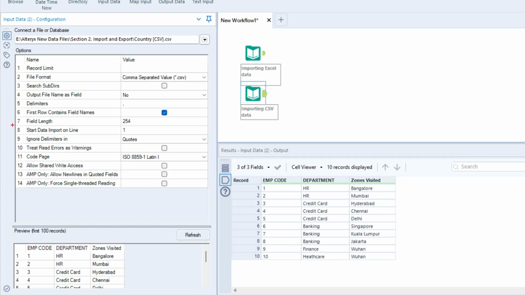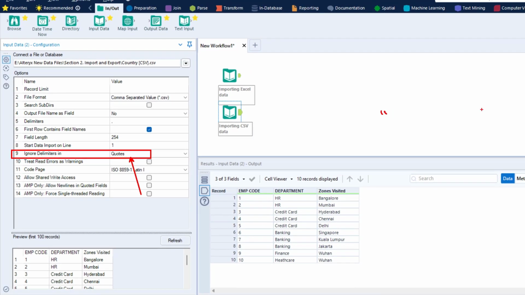The other options are also given here. Let's say ignore delimiters in double quotes. Sometimes you have names given in double quotes, and let's say an address. At that time you just don't want to use that delimiter inside double quotes. You can use this option, ignore delimiters in quotes. And the other options are also available, but you can ignore those options for the time being.